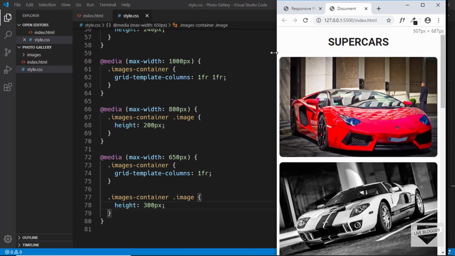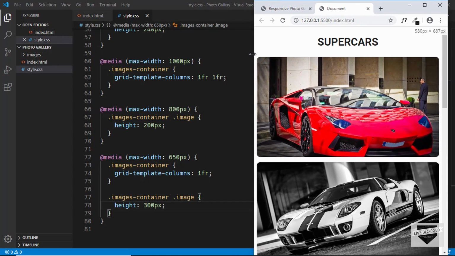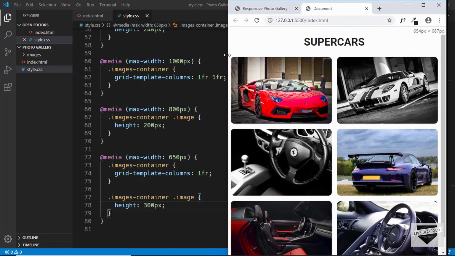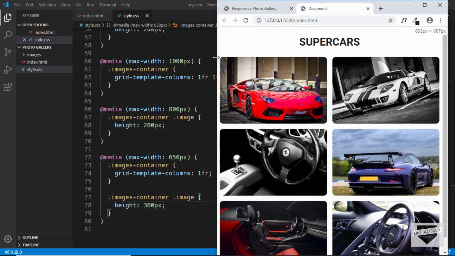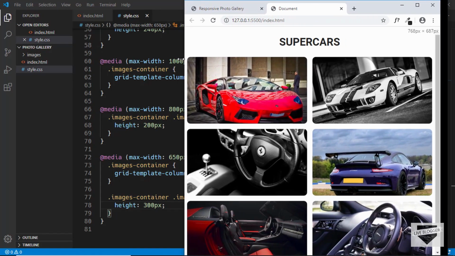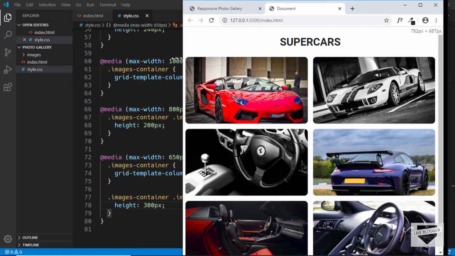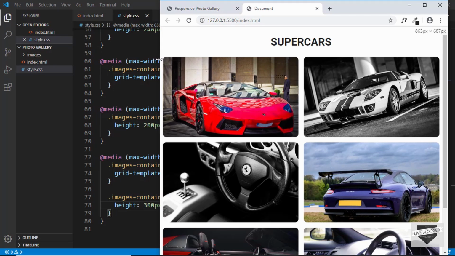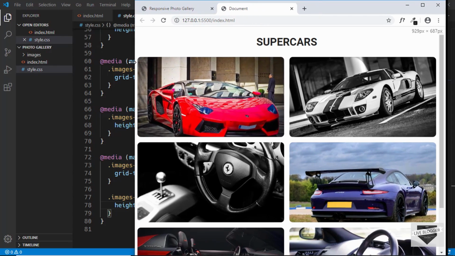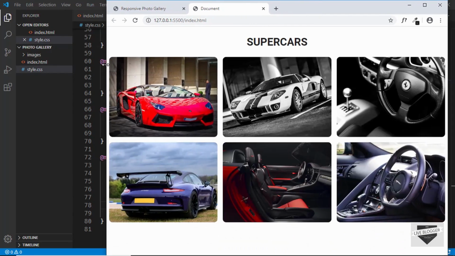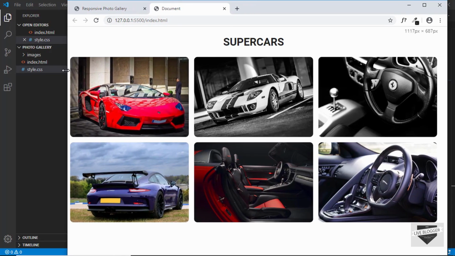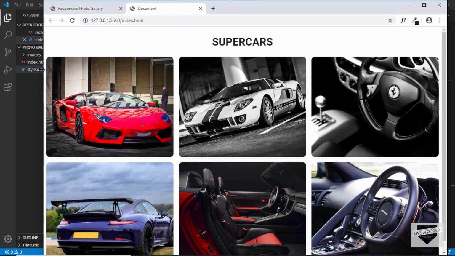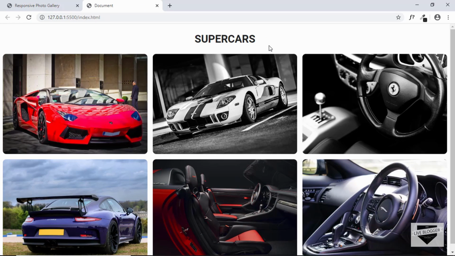and then when we are above 650 pixels width and less than 800 pixels, then we have two images and a height of 200 pixels for the image division, and when we are greater than 800 pixels and less than 1000 pixels, then we have a height of 240 pixels for the image division, and then once we are above 1000 pixels we have three images in a row and a height of 240 pixels, and once we are above 1200 pixels we have a height of 300 pixels. So that's basically it for this video.